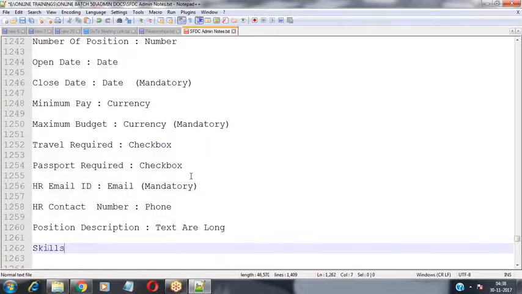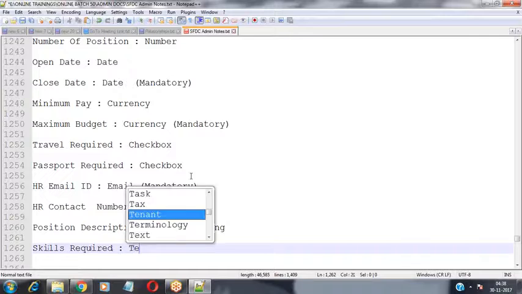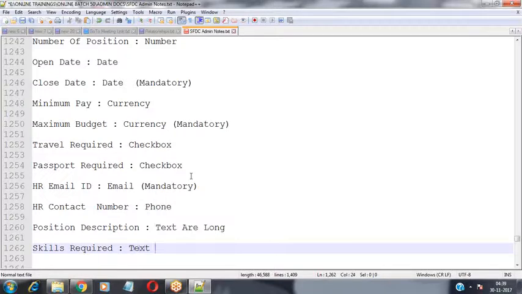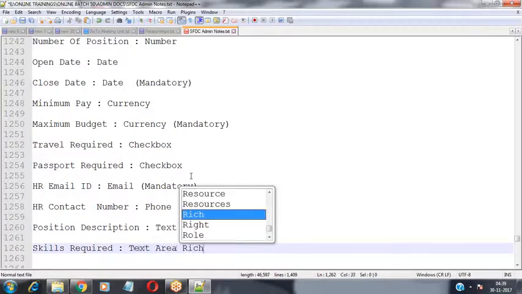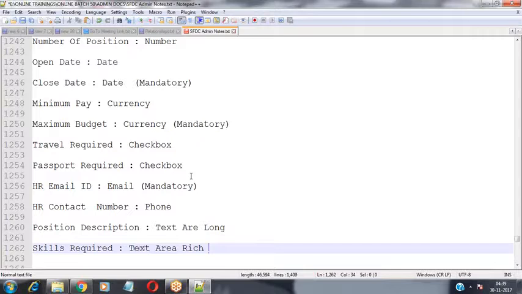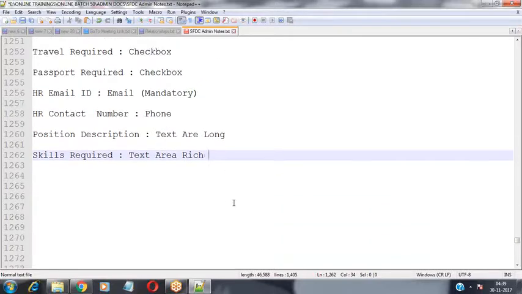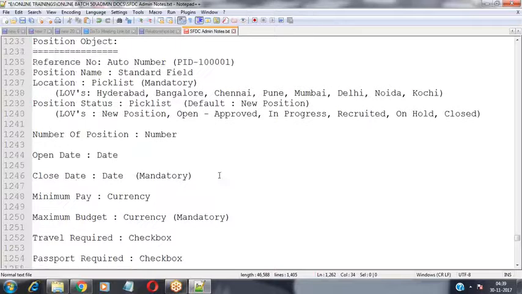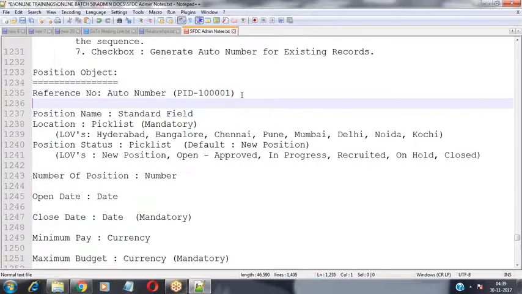And the skills required. What are the various skills that you are expecting from the candidate for this position? In this case, I'm specifying the text area rich. Why? Because inside this text area rich, I am able to highlight some skills. For this position, we need candidates who have some certification mandatorily, so at that point we can highlight it with the help of the text area rich control. So these are the various fields I would like to create inside my object.